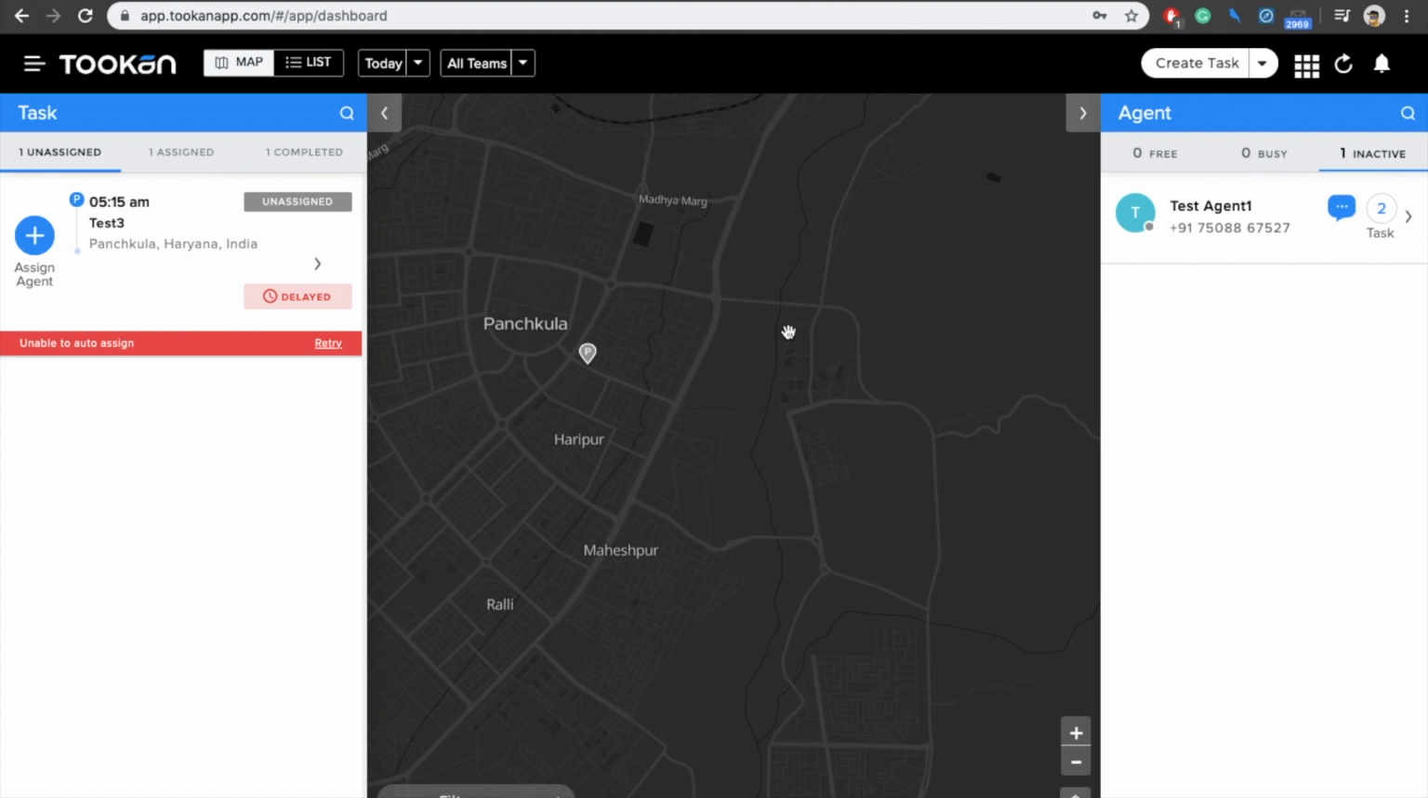So right now we are at the admin dashboard and this is the map view. In the map view you can see that we have the map in the center. On the left we have the task pane. In the task pane you can see the unassigned task, the assigned task plus the completed task. On the right side you can see that we have the agent pane. In the agent pane, you can see we have free agents, busy as well as the inactive ones.